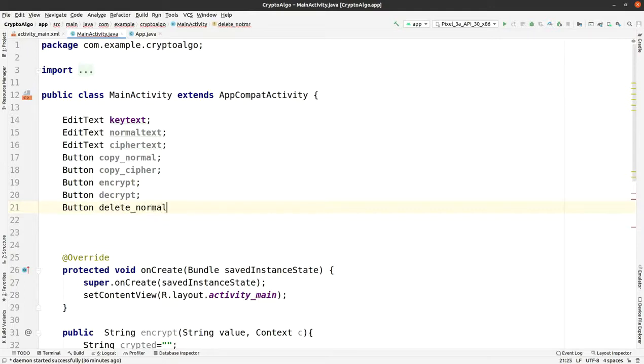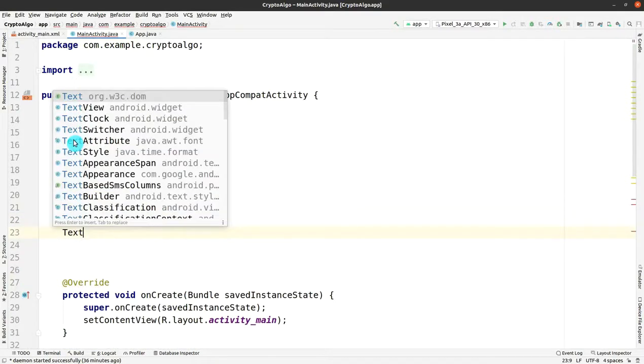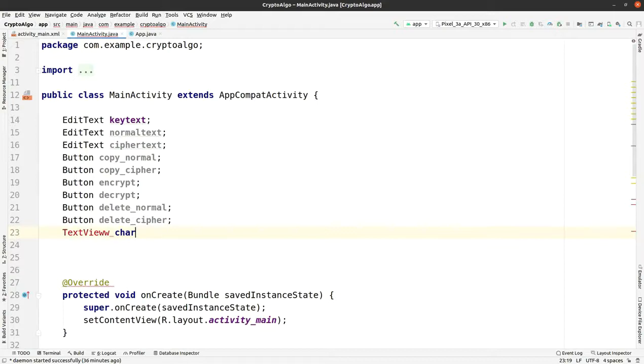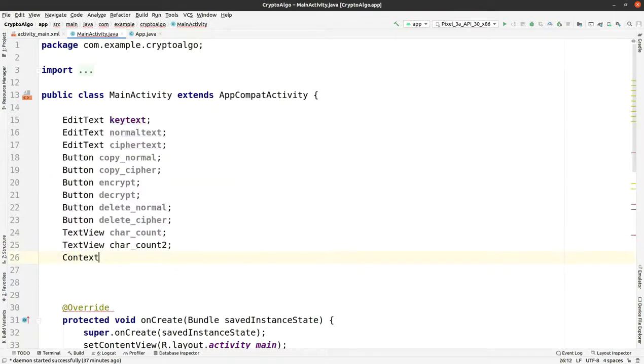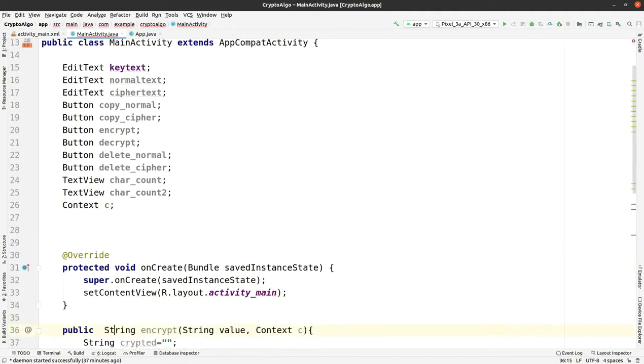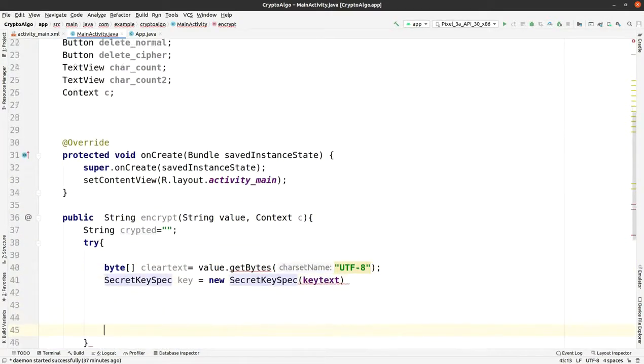Then I am declaring the deletion buttons, for deleting the normal text as well as the ciphertext. After that, I am declaring the TextView to take the character count. I have declared it 2 times in the XML file, so for that sake I have to declare it here 2 times also. Then the context of this activity. So these are the variables that we have to declare, and after that we are just going to use them.